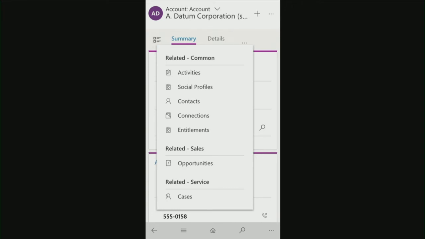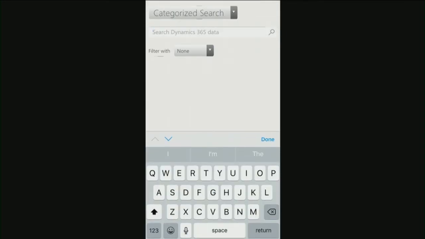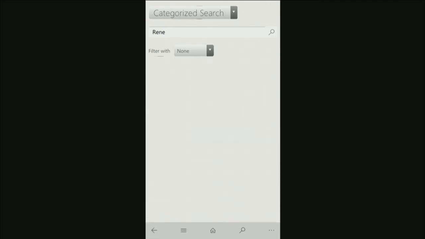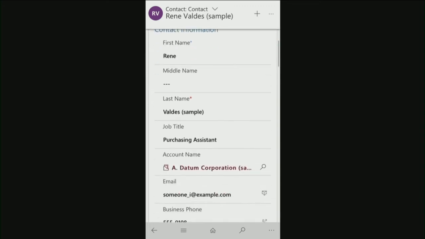Okay, we also have search, so we have categorized search. I don't have relevant search configured in this org, but the new relevant search feature is also available on mobile. So you would be able to do relevant search here. From categorized search, I can start typing in someone's name, and you will get back all of the different types that it matches on. So I have a contact here, and it comes back in the search. It's really optimized with tiles to click on with your finger, so you're not trying to hit a very small touch target.